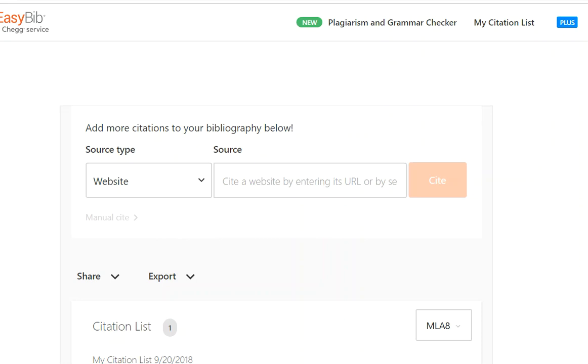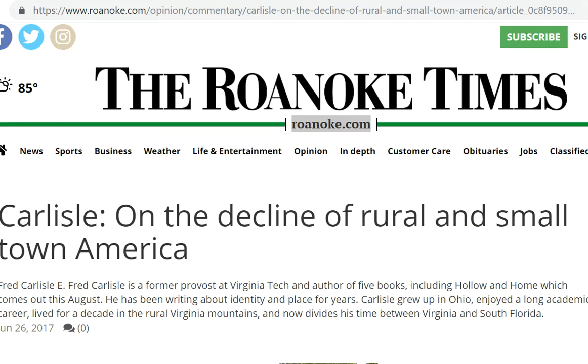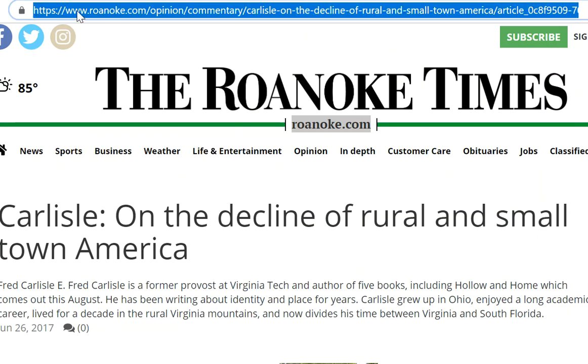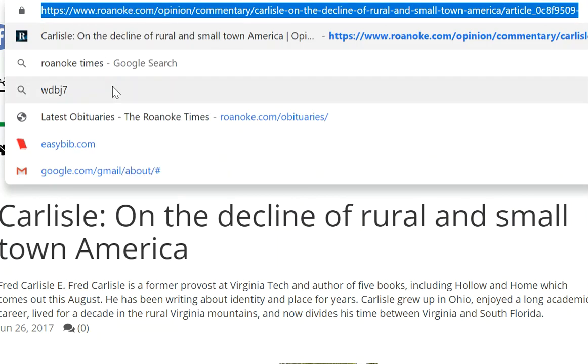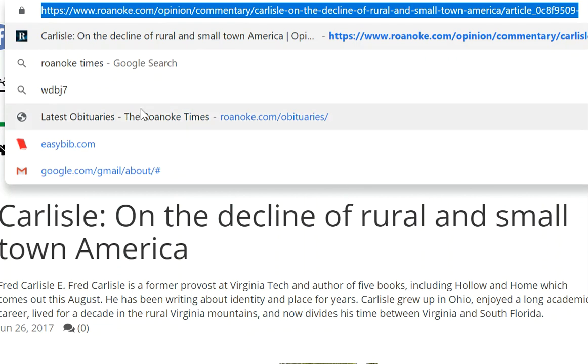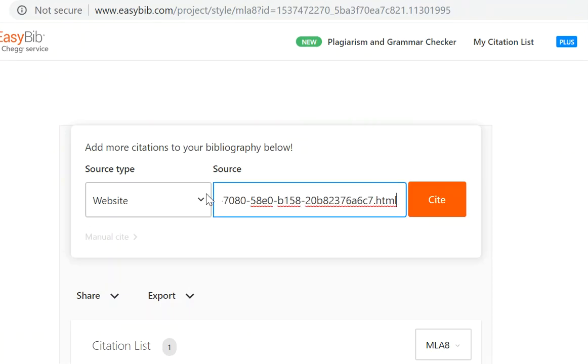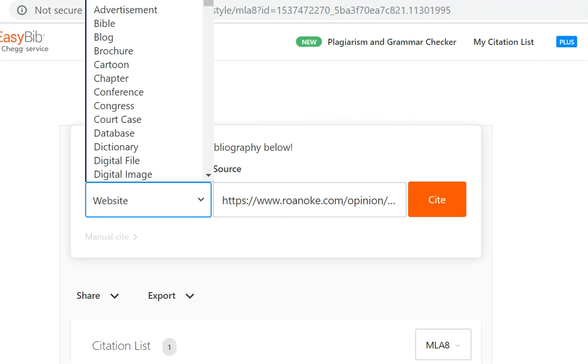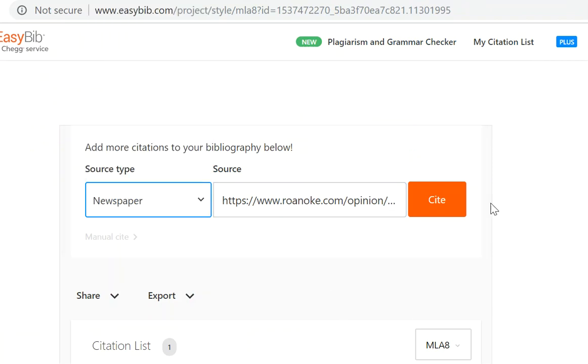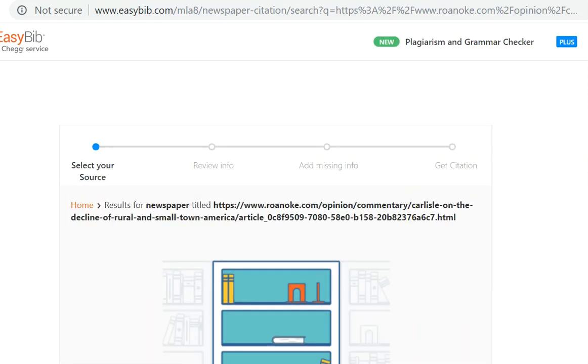Let's keep going. See what else we can find. So this is an article from a newspaper, and I'm going to copy that. And this is general information. I want to teach you a little bit about how to annotate something like this. I'm back over in EasyBib. I'm going to copy that. And this is going to be a newspaper. And I'm going to cite that.